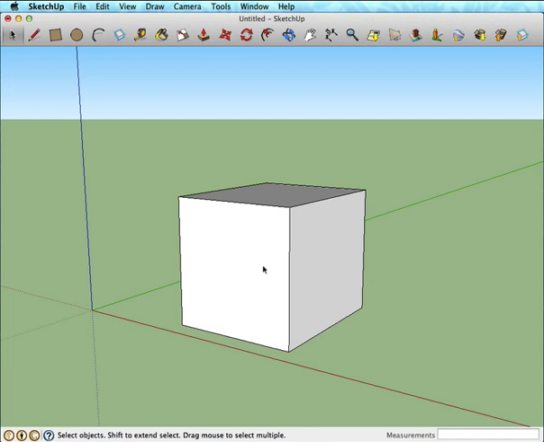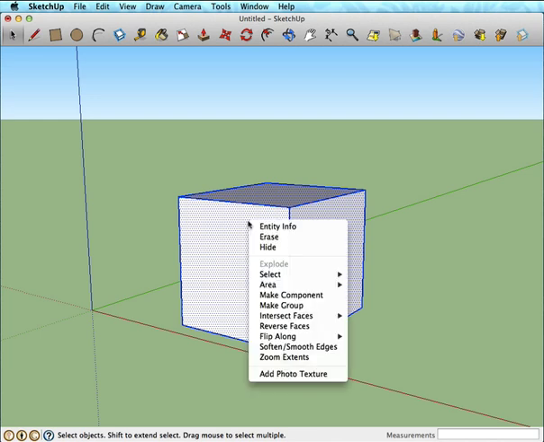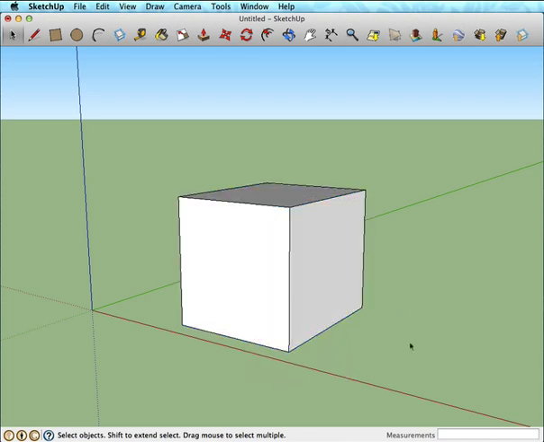Well, there is something very simple that makes it really easy to work with multiple entities at once, and it's called grouping. So I'm going to click three times to select the entire object, and then I'm going to right-click and choose Make Group. Once you've done that, clicking once anywhere on the object selects the entire object. Also, anything that you do to the object is going to happen to the entire object. So if we move it, it's going to move the entire cube around.